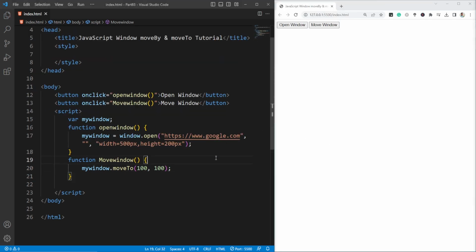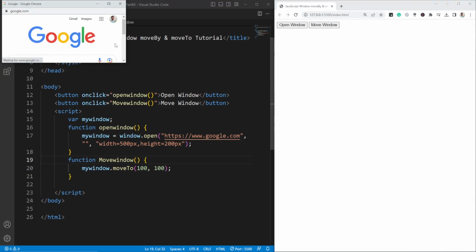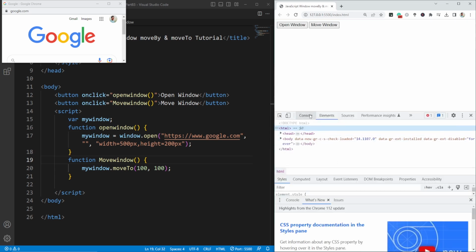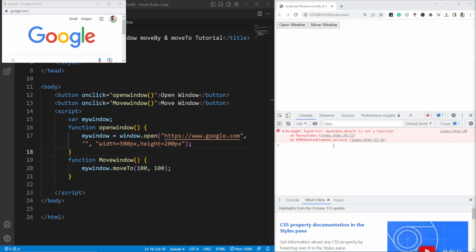Now let's save the code and try to open the window. So as you can see, after pressing the open window button, it opens a new window at the default position. If I press the move window button, it's not going to work. Let me show you. Here I press the move window button. As you can see, it does not move our window to the specified position. If I show you my console section, inspect console, here you can see an error. Because if we redirect to someone else's website, then we cannot move the window. Then we cannot control the window. Browsers do not give permission to do it.